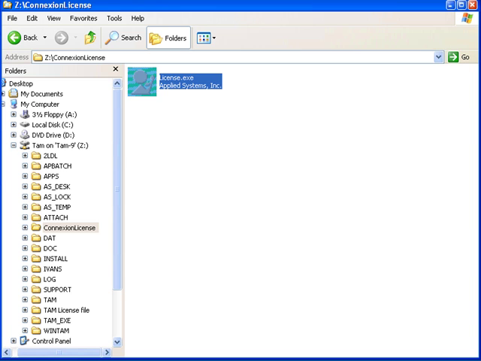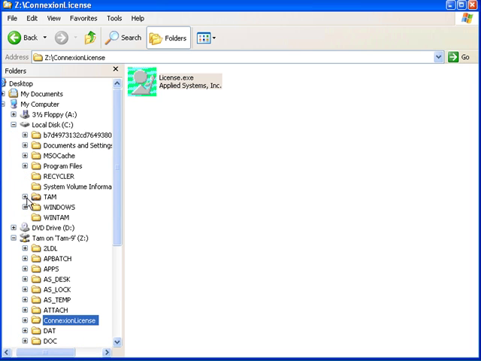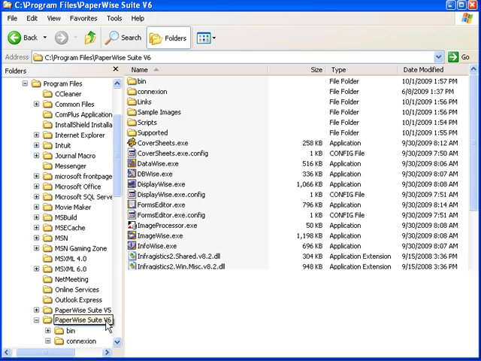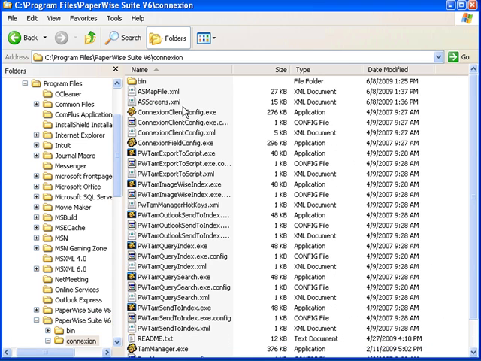If not, and you get an error about your license either being expired or an error saying that connection can't connect to the database, then it is a safe assumption that the vendor ID has changed. The easiest way to confirm this is to browse to C:\Program Files\PaperWise Suite v6\Connection on your local machine. Locate a file called connectionclientconfig.exe and run it.